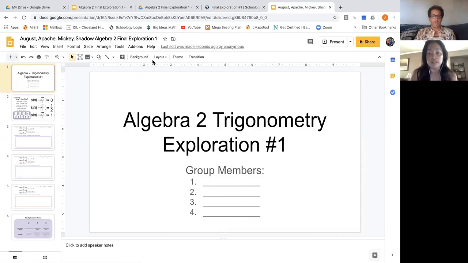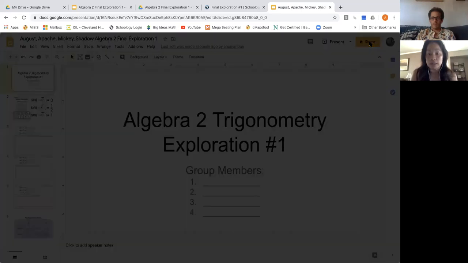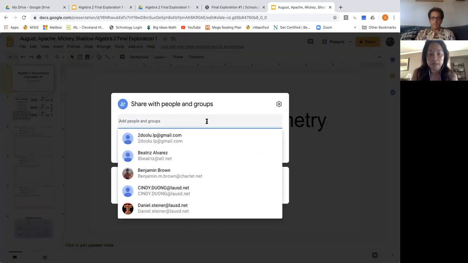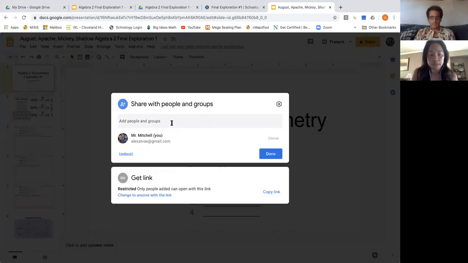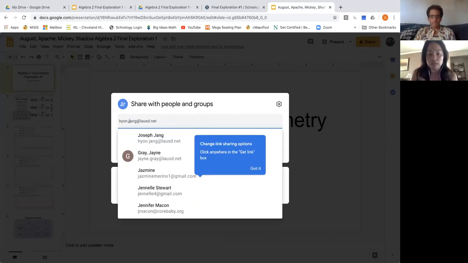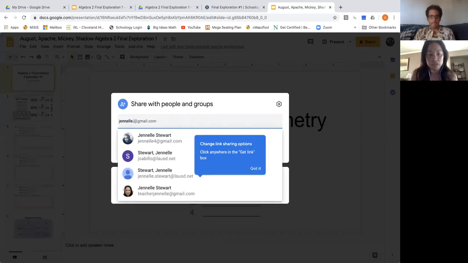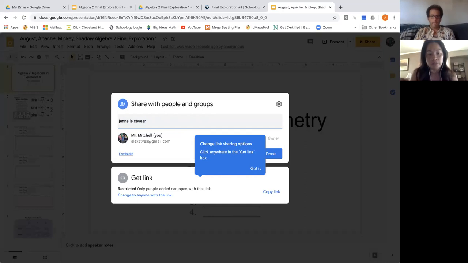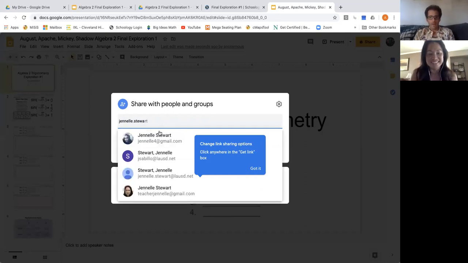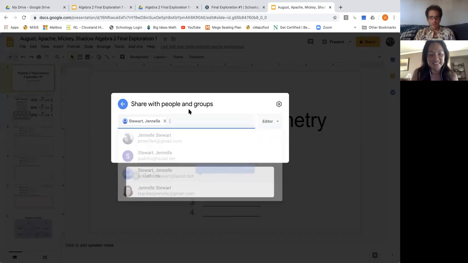Now, since Mr. Mitchell and I are working together, you are actually allowed to work with any students that are in Honors Algebra 2 in my class or his class. So you need to share this document with whichever teacher is also going to be grading it. You click the share button in the upper right-hand corner. You type in my email address if any of those people are in my class. Janelle.stewart@lausd. Make sure you double check to spell everything correctly.